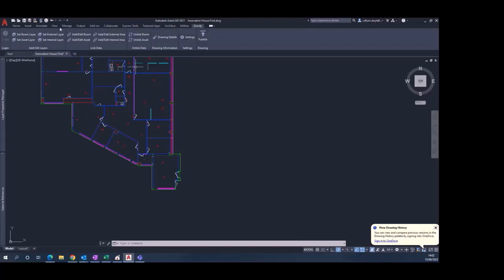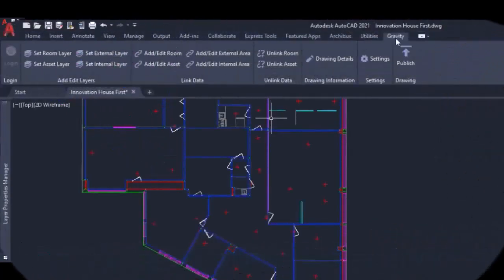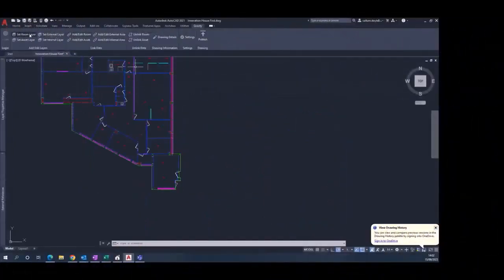What you will notice in here, I'm already in the Gravity tab. What we've done with the Gravity product is we've created an integration directly between AutoCAD and Gravity. So I've logged in to the Gravity integration using my Gravity credentials, and these are the options it gives us here. So if I do set room layer, that's going to put us on the room layer.